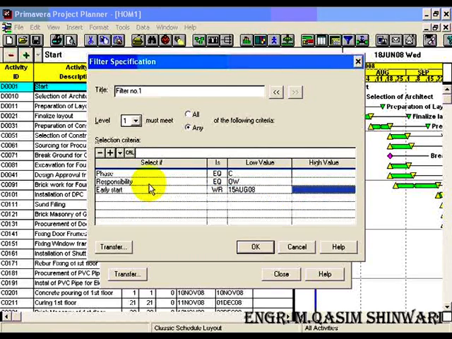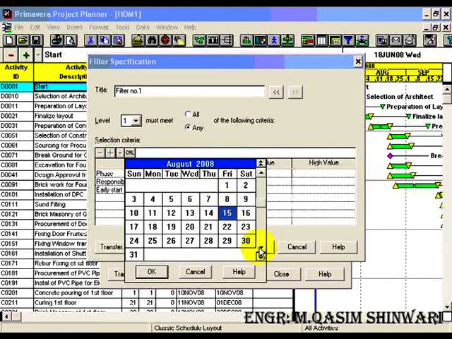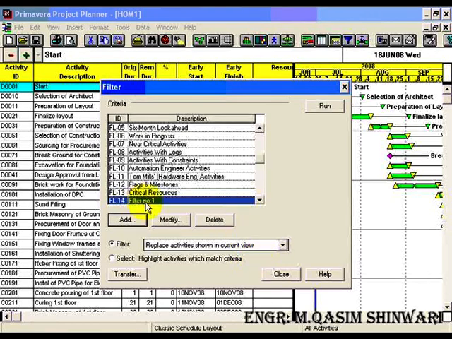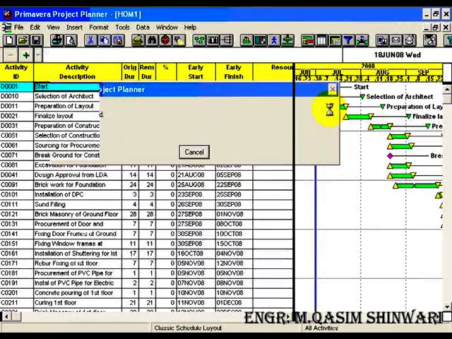And high value will be 15th of November. Okay, and for the levels, it's not your case. If we select any, then any one of the criteria will be filtered out, but in this case we want all. Click on OK. Now highlight filter number 1 and click on the run button.